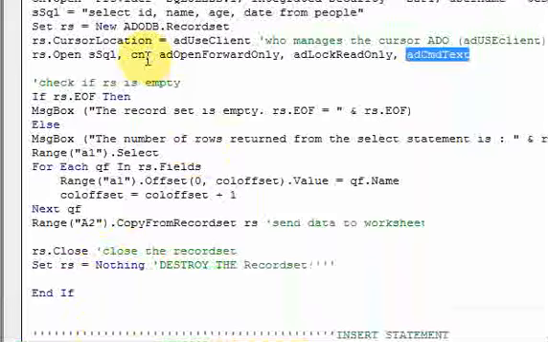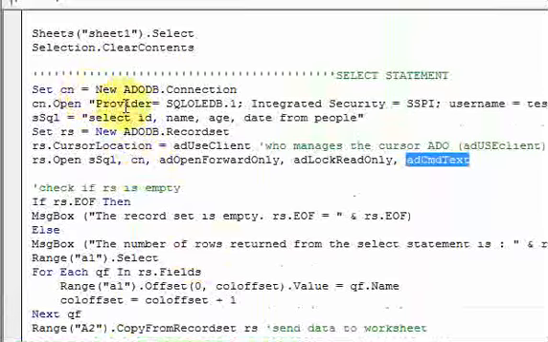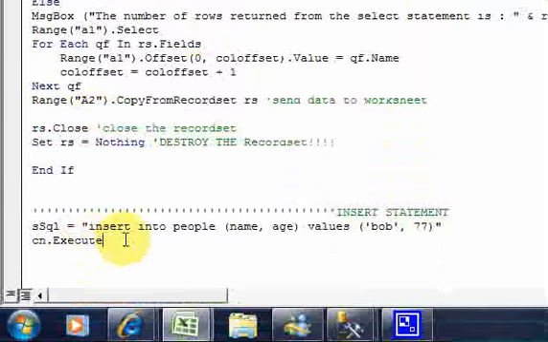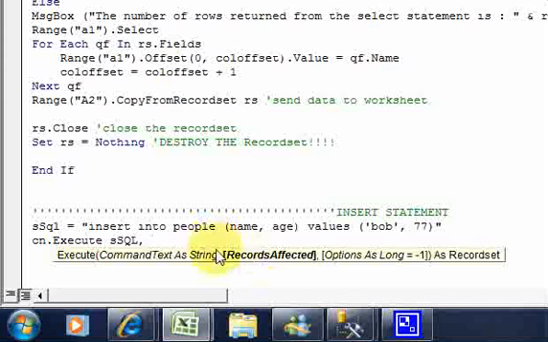Now notice when you select something, you're returning data, so you need a record set because you need something to hold that data. When you're inserting something, you don't need a record set. So you could just execute it like this: SQL, and then you put a comma, and here you see down here, records affected. This is going to be a parameter. I'm naming a parameter now, number of rows affected.